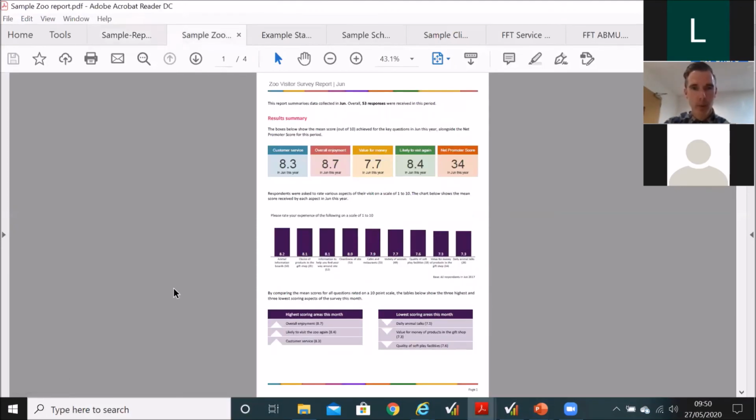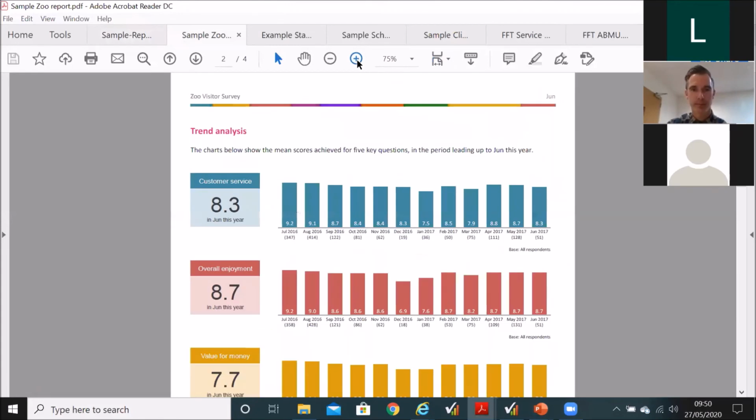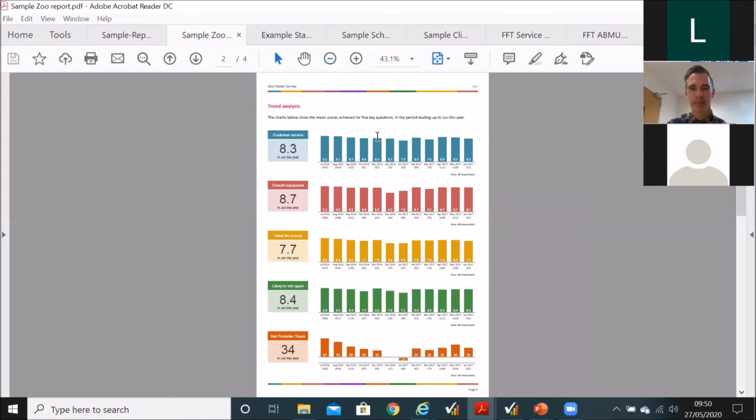This is a report which was actually done for a zoo. So again, we've got some key bits of data in there at the top, but then when we go on to the next page, I'll just zoom in, it's actually backtracking our data for the last 12 months. So looking at the average score for customer services for this month, but then backtracking the previous 12 months and overall enjoyment. And again, it just gives quite a nice overview of all your data.